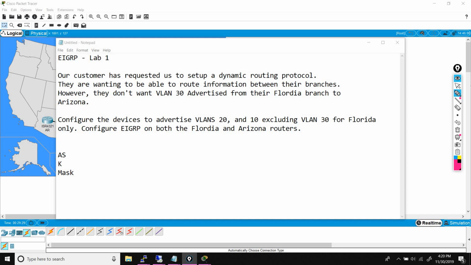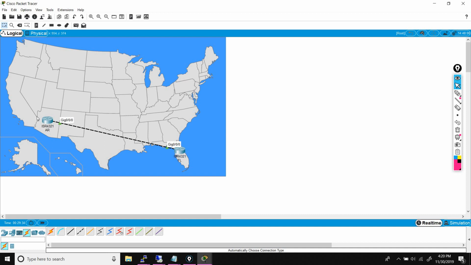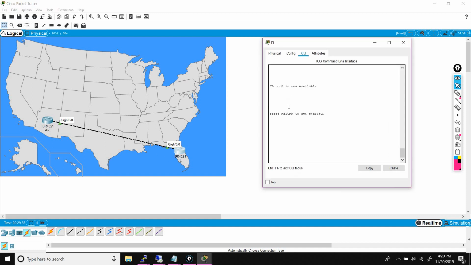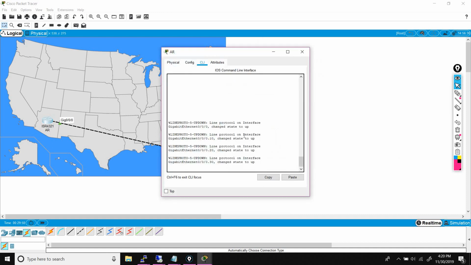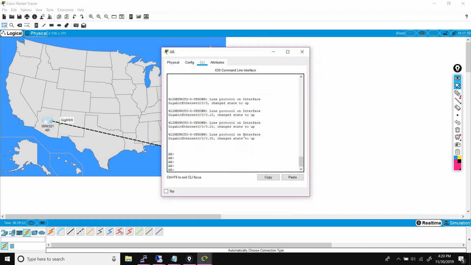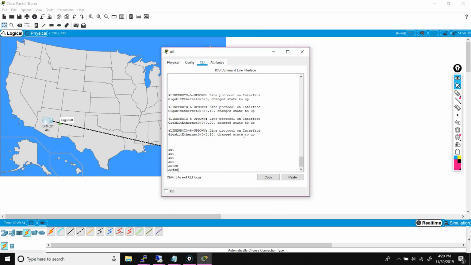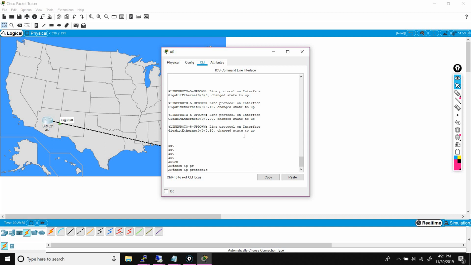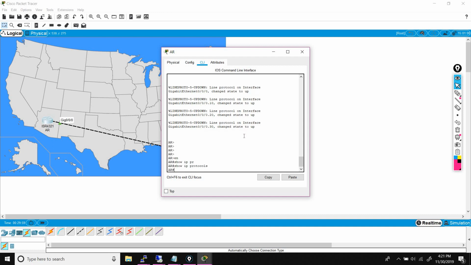Perfect. So let's see here. Let's take a look at our topology. It looks like we have an Arizona router here and a Florida router here. Let's go ahead and jump on our Florida router just to see what we've got going on. Let's see if there are any routing protocols already set up. So we're going to do show ip protocols, and nothing's there. Let's check out the Arizona router. I can see there's some activity going on here. Let's do show ip protocols, and also no routing protocols are set up there either.